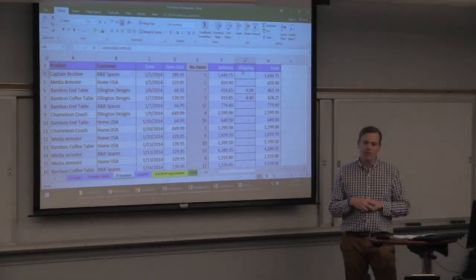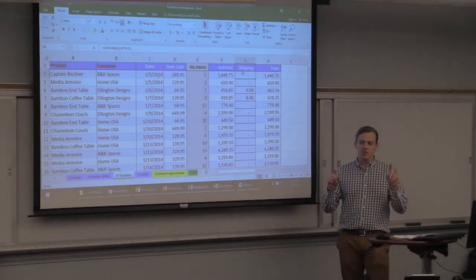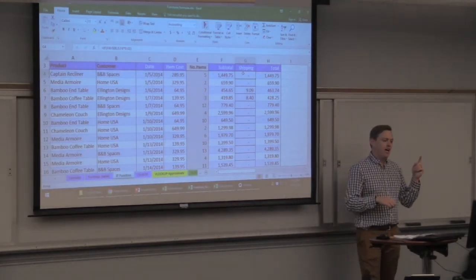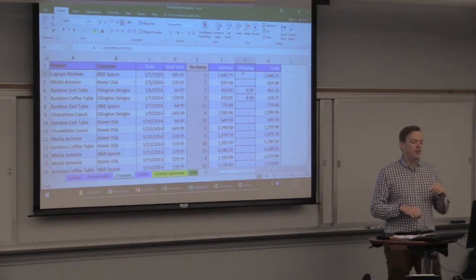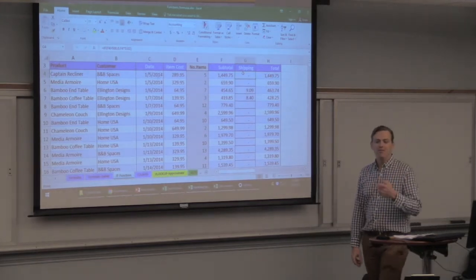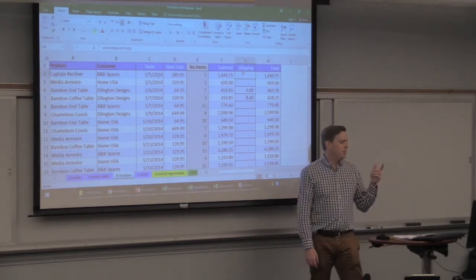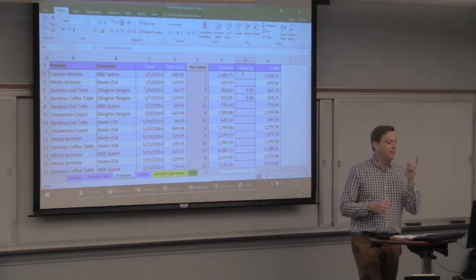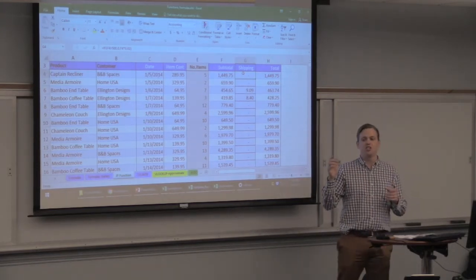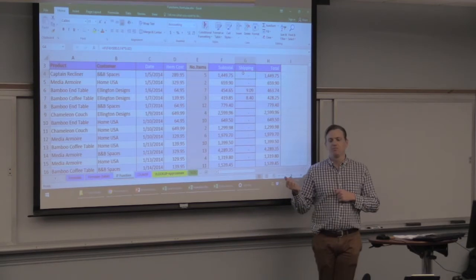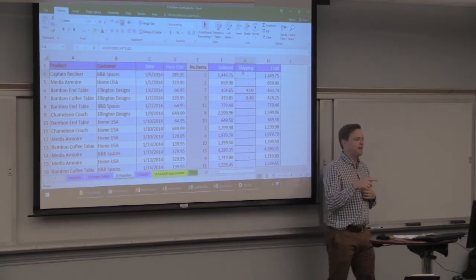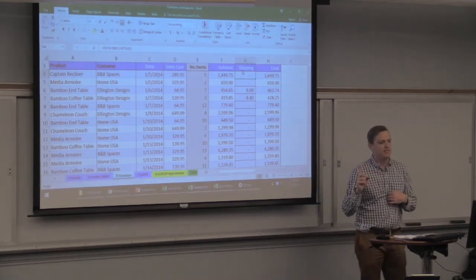So we've got two conditions. We've got if subtotal is greater than $500, charge them 2%. If subtotal is between $500 and $1,000, charge them 1%. How do we programmatically do that in this one cell?